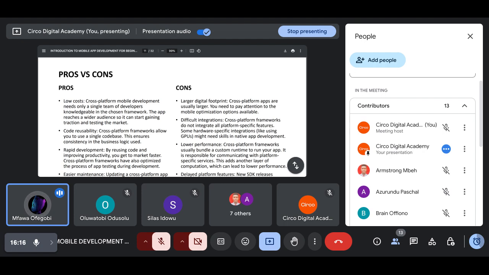And the last advantage is easier maintenance. Updating a cross-platform app is easier because you are dealing with a single code base, as opposed to native app development where you have to update the Android version and still go back and update the iOS version, which takes more time and effort. In cross-platform app development, you just need to update a single code base. All builds targeting the different platforms use the same code, ensuring consistency.